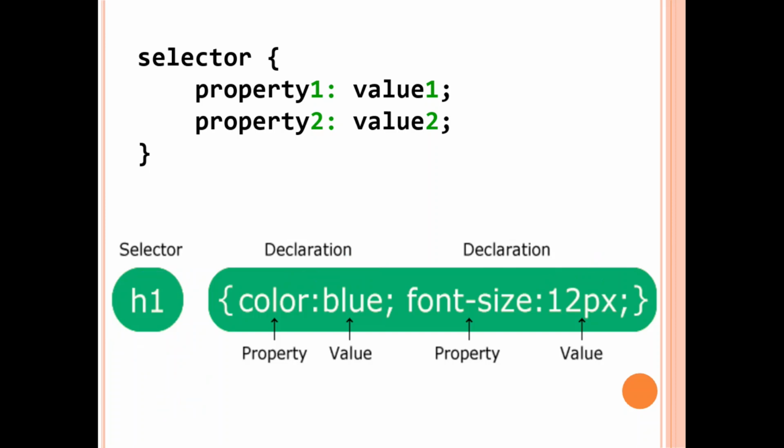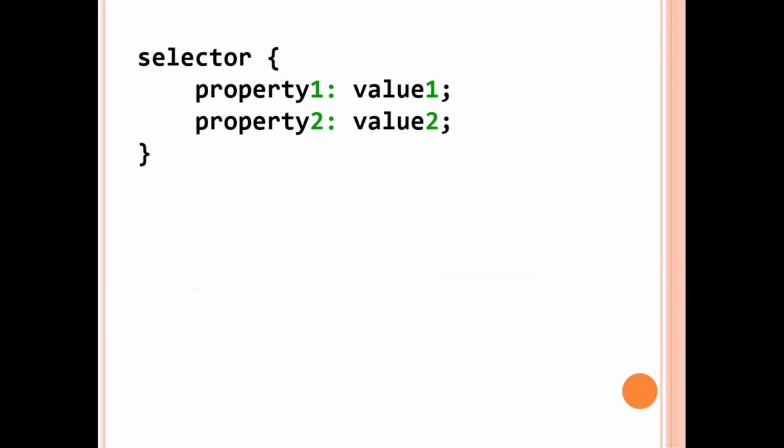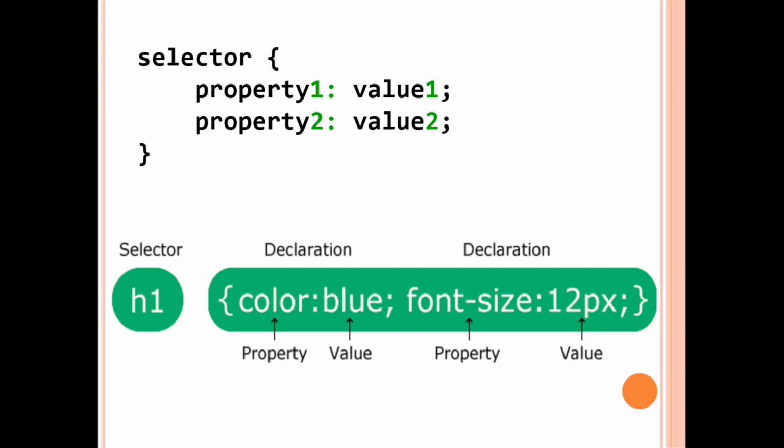This is the declaration: selector, curly brackets, property, colon, then the value, and we use a semicolon to separate two different properties. This is another property, font size, we have used a colon, and this is the value. And again we close our curly brackets. Here there is no need to use the semicolon.